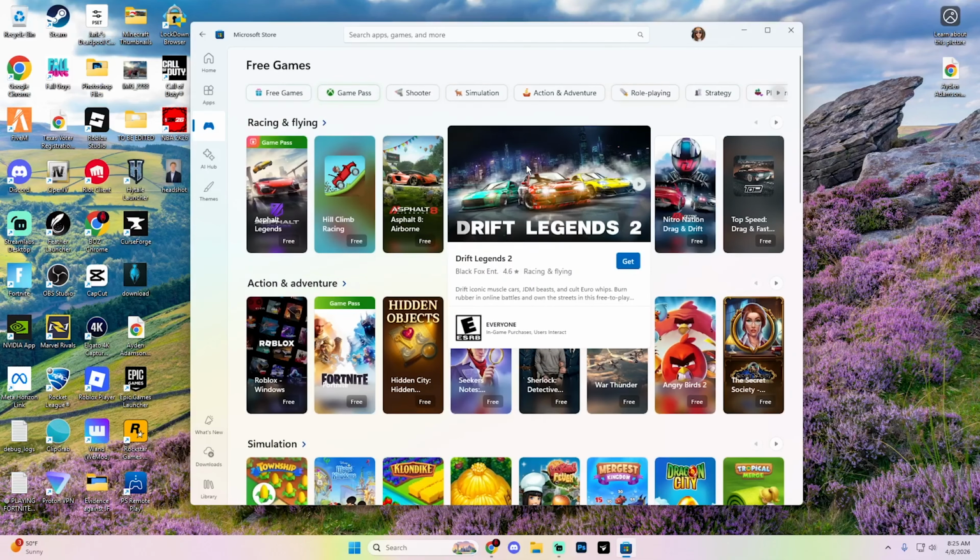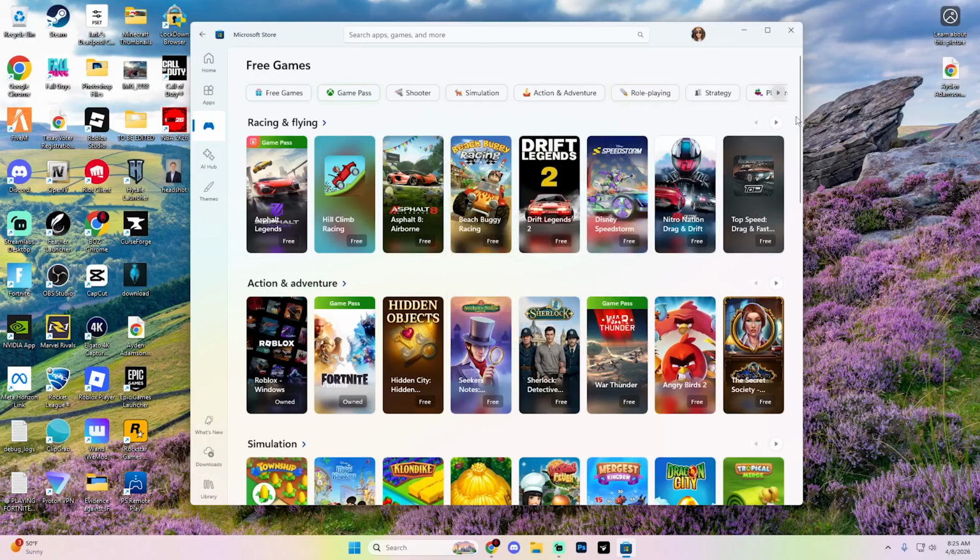All these platforms are 100% safe and legal to use, so it's worth checking out if you're trying to get some free games.